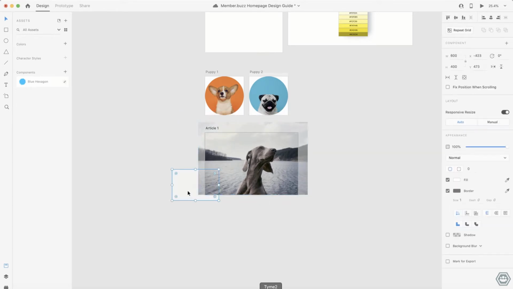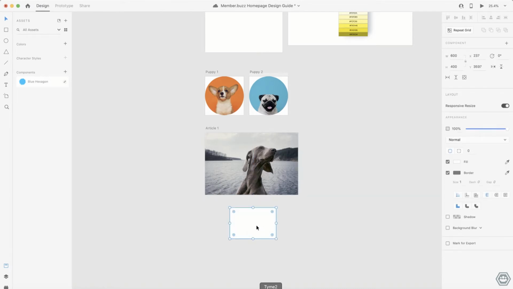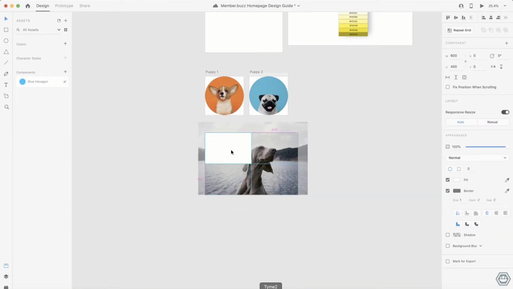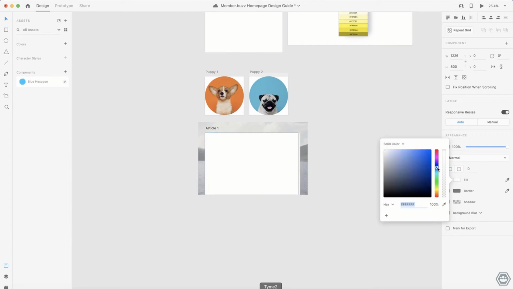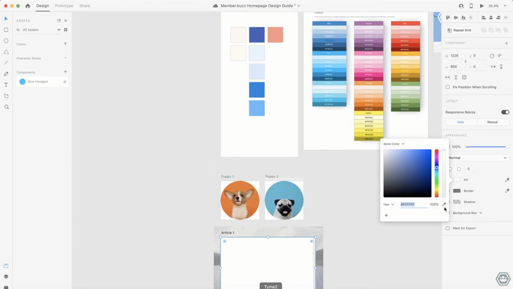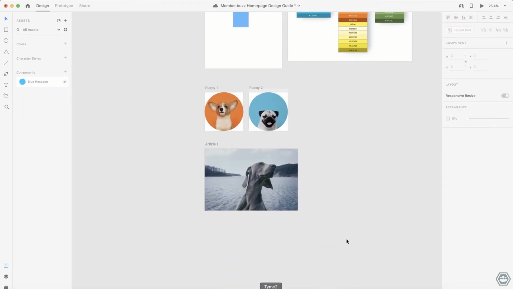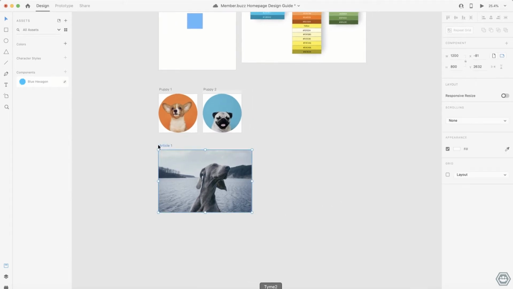Something like that works for me, and then bring this other color to the top. And then I'll fill it with maybe this color, we'll see. And then make it just the lightest filter.